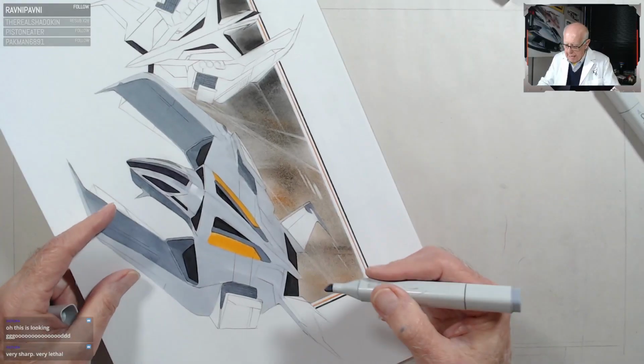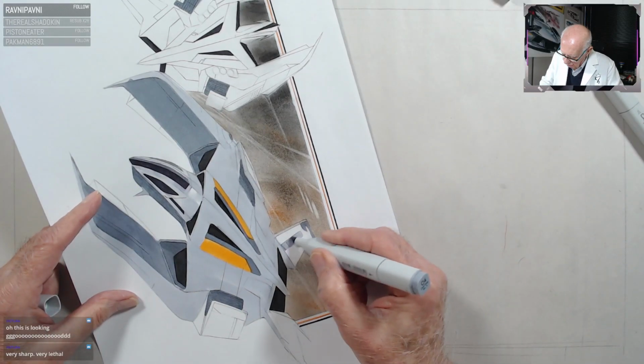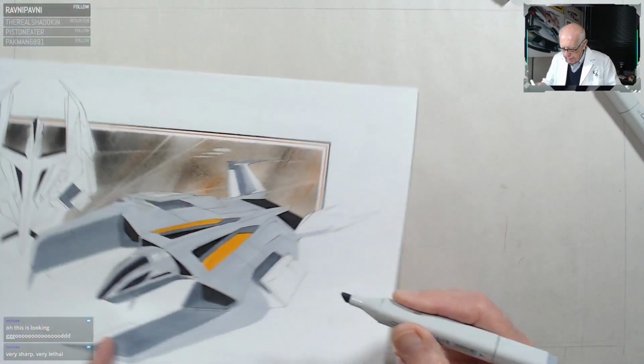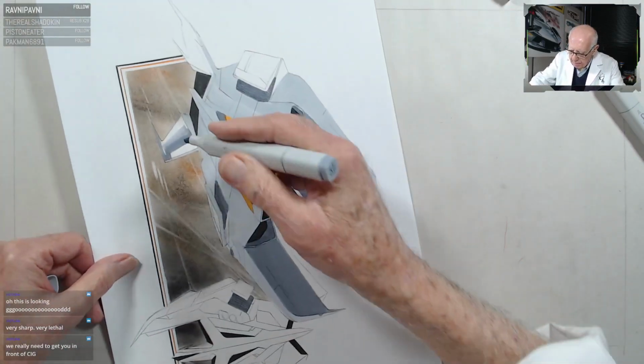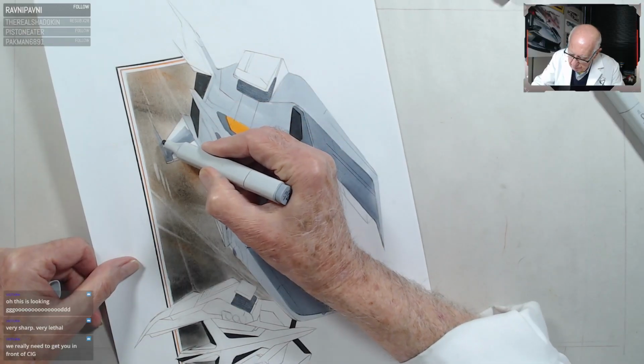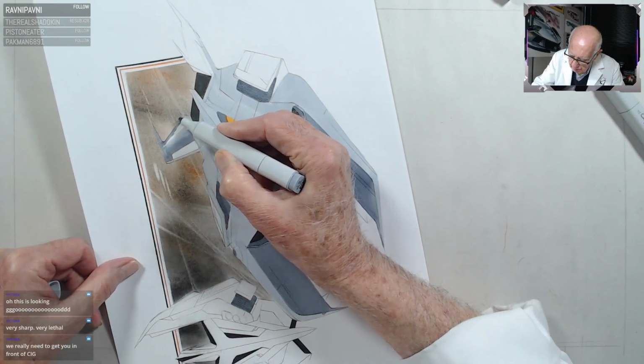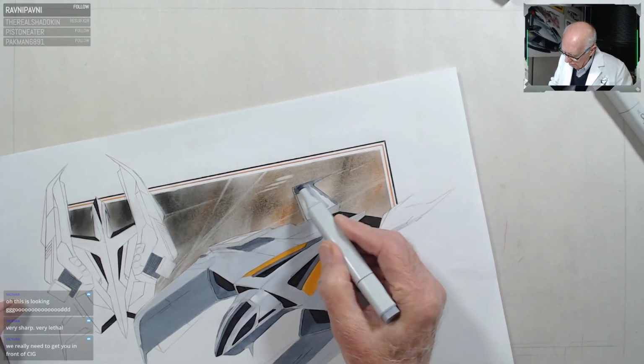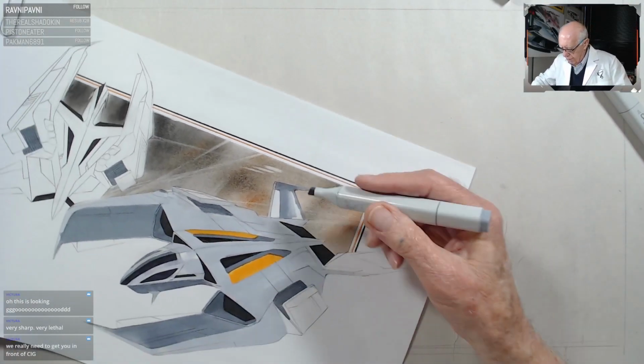Pardon me as I rotate the pad here a bit. Basic shapes. Come back in detail. Get back into normal here. There we are.